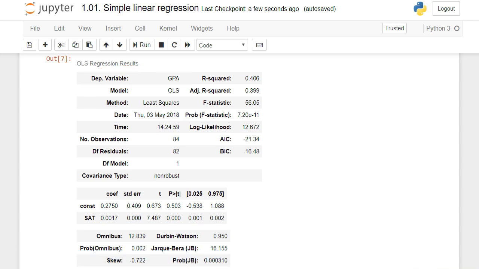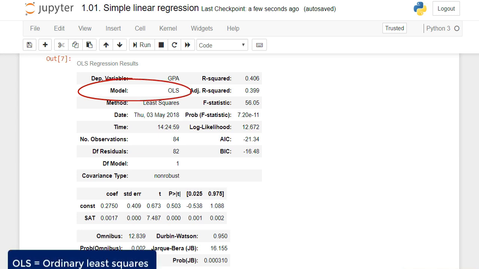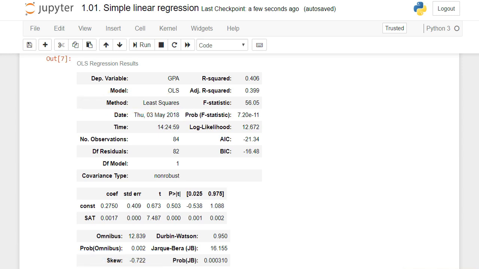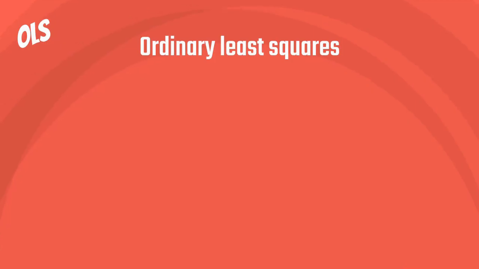Next, we have the model, which is OLS, or ordinary least squares. The method is closely related, least squares. In this case, there is no difference, but later we will see discrepancies. So, what is the OLS? OLS, or the ordinary least squares, is the most common method to estimate the linear regression equation.